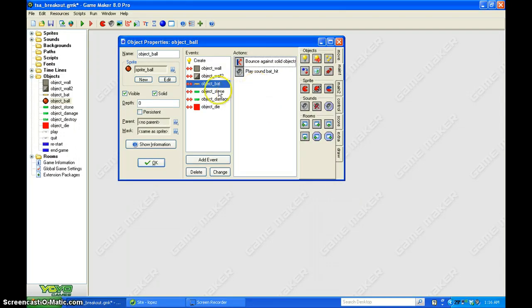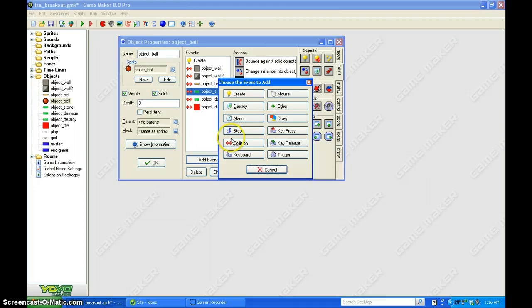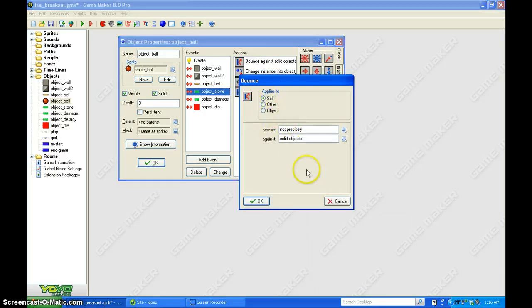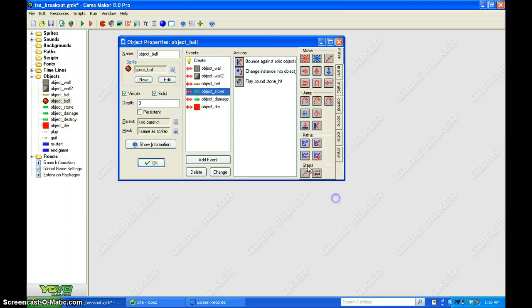Okay? The ball has to hit the stones. So we had an event, collision with the object stone. And the actions that are going to be on the stone, again, we need to do the bounce, drag it over, just like we did before. We're going to choose this change instance. Where's that at?